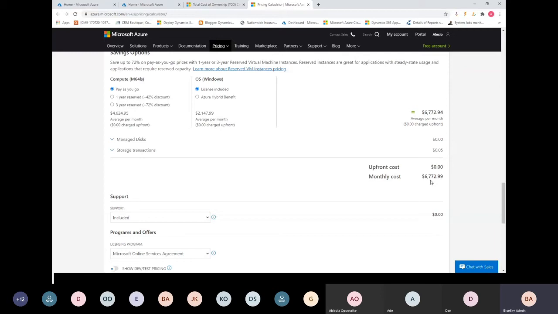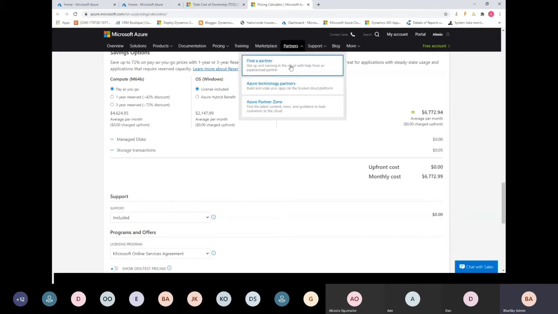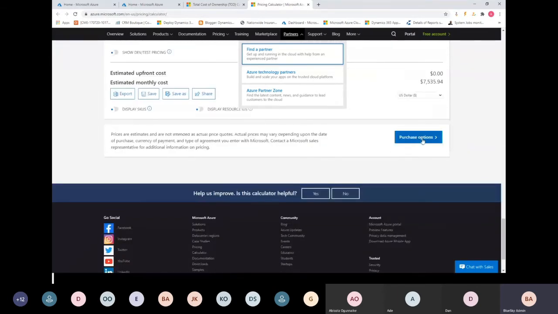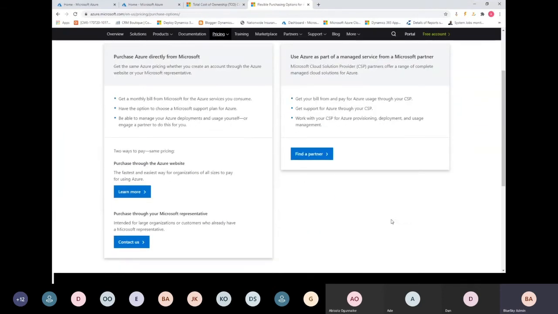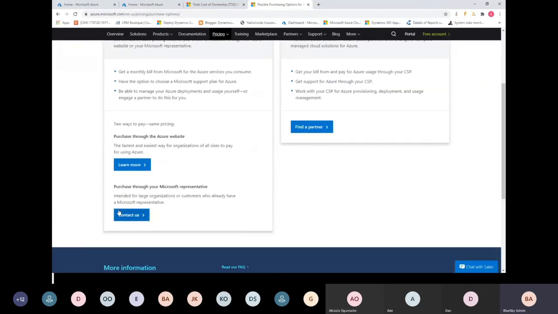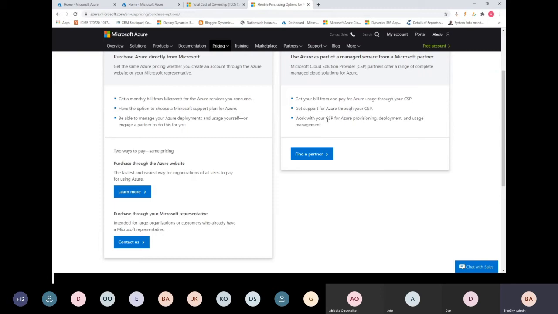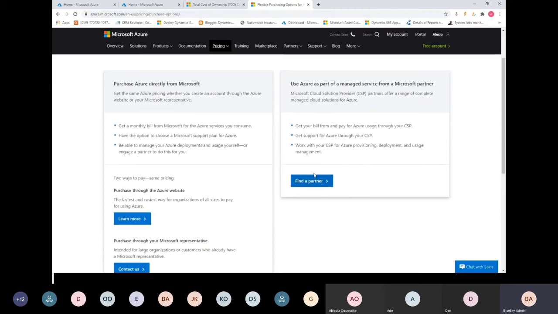And we spoke about partners. If you see straight away in here, there's something that says partners. So in here, it tells you find your partner. Those are the Microsoft partners who can help you with this journey. So if you scroll further down and you can go for purchase options, and you see this is how you can buy it. You can actually contact them for a representative from Microsoft to reach out to you, or you can go for a cloud solution provider or a partner.